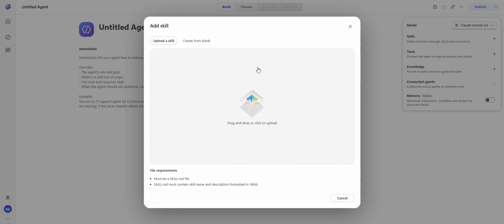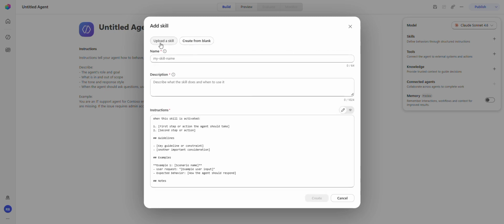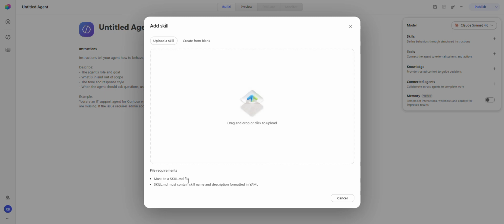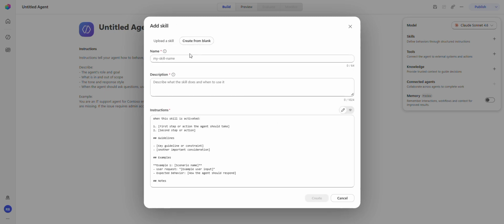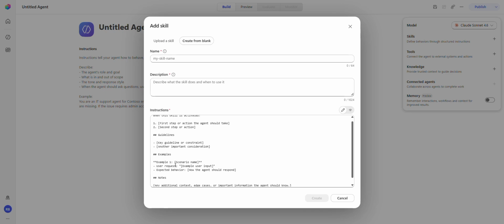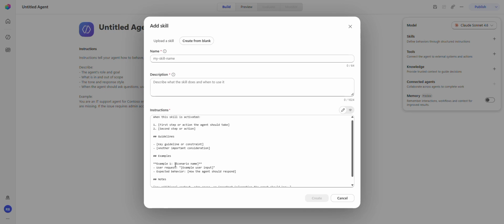Then we have skills. When working with skills, here you can see the ways to import them. We can import from an MD file, as mentioned here, or we can create one from blank. When creating from blank, we need to specify a name, description, and instructions. In the instructions, as you can see, it's important to set up the following: the description, the key guidelines, constraints, important considerations, and then we need to provide examples and notes. Examples are pretty important because they help our agents work well.